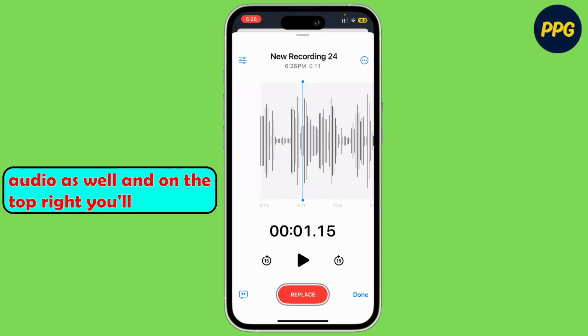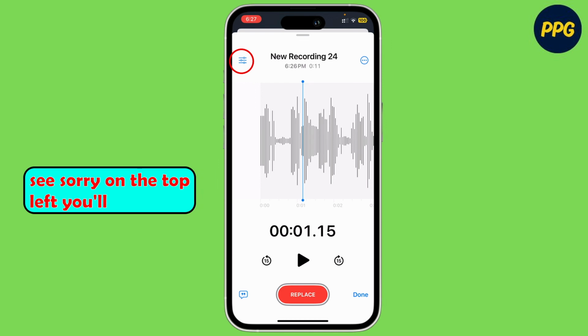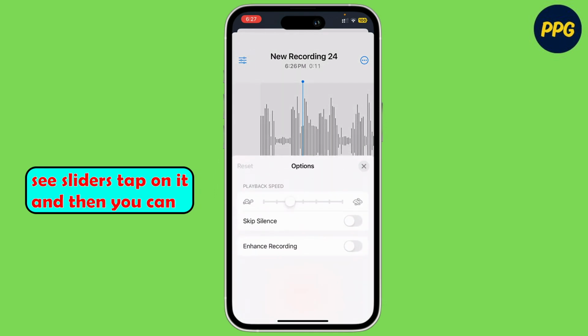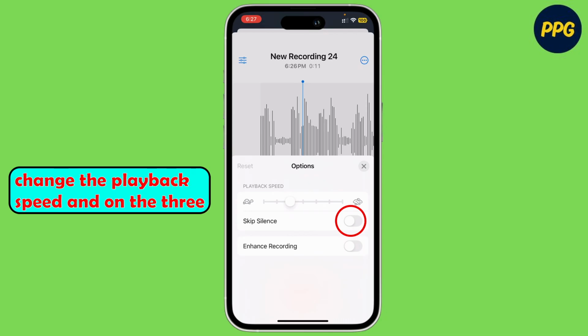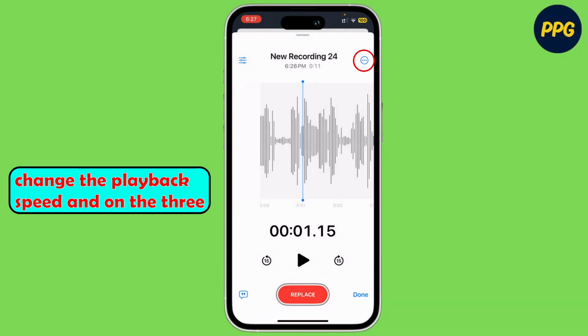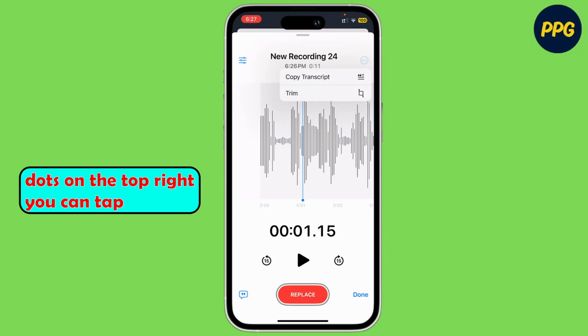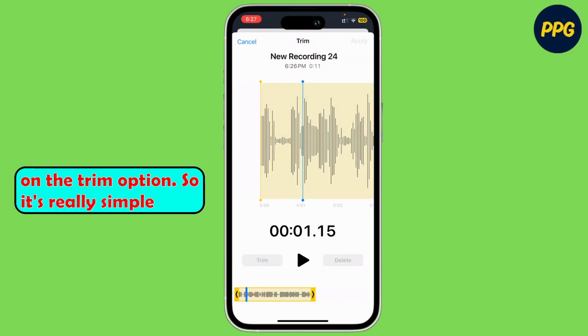And on the top left you'll see sliders. Tap on it and then you can enhance recording, skip silence, and even change the playback speed. And on the three dots on the top right, you can tap on the trim option.